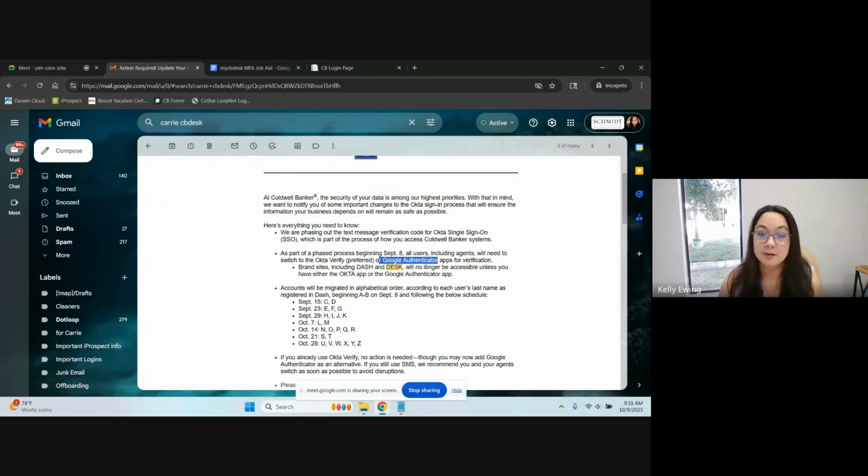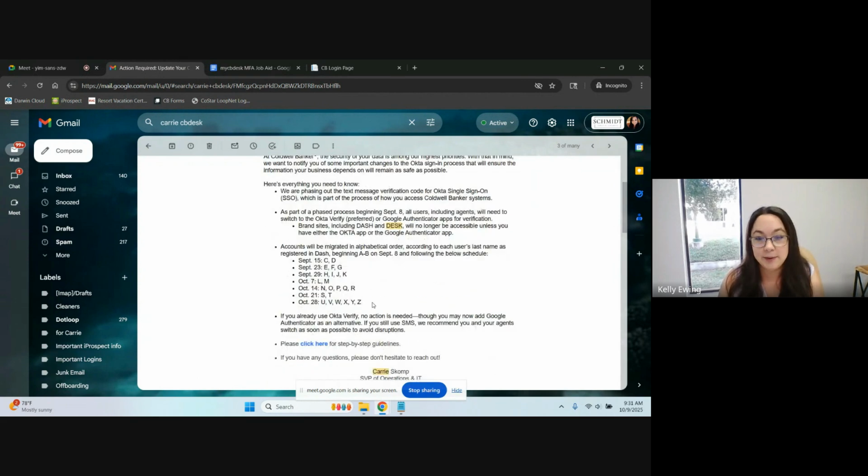I'll walk you through the Okta this morning, but I wanted to go over these dates because these are pretty important dates. These go by last name. So this is the timeline of agents and staff with the last name and the date that they are affected. If you have CD through L and M as your last name, you have already been affected. Once you sign into CBDesk, it will prompt you to set up that MFA for the first time if you have not already. Keep in mind, there are still some more dates to come, so not everybody is affected just yet.